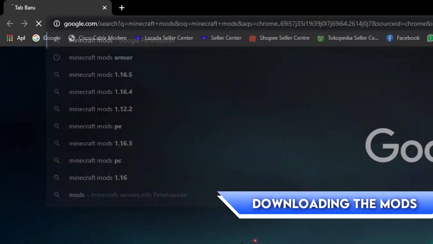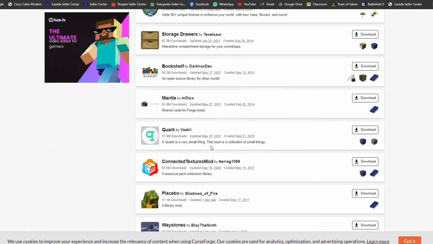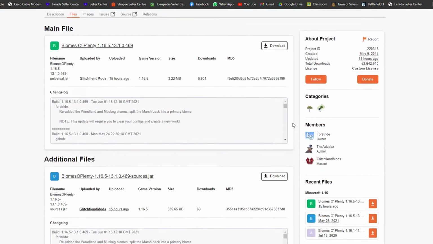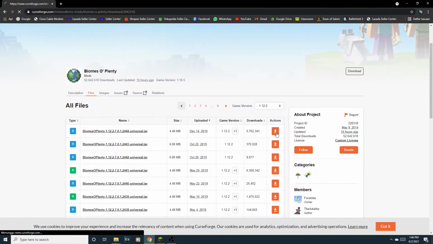To find some mods, all you need to do is search Minecraft mods. And then go to CurseForge. There you can find all the mods that you can play. Here I'll be using Biomes O' Plenty for example. All you need to do is go to files and go to the versions. And then you can pick your version of choice. After that, just click download.